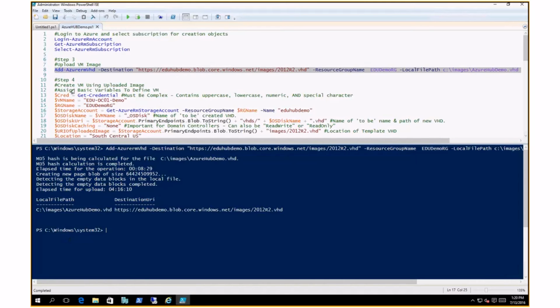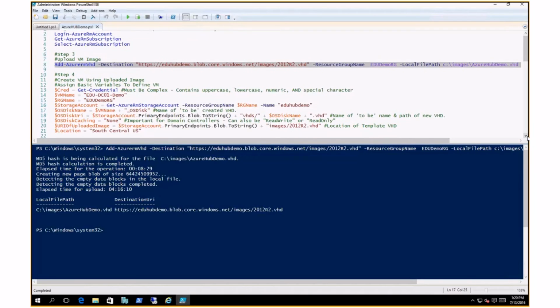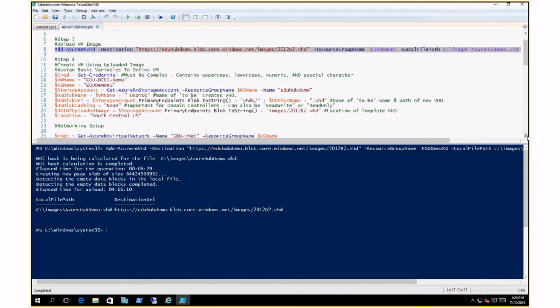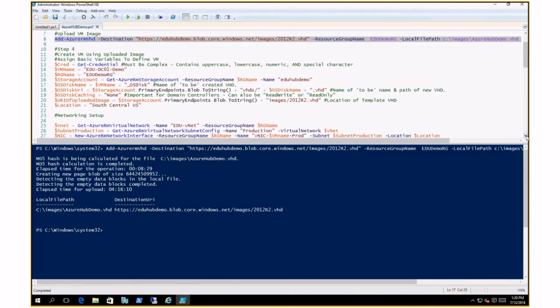So the next major step to deploying our own image is to actually use that image to deploy a new virtual machine. And everything about this process is very similar to what you typically do if you deploy a virtual machine using PowerShell. We're going to assign some basic variables. We're going to create a configuration for our virtual machine and then finally deploy it. So the first thing I have here is I am assigning a credential that will be used for the local administrator on my virtual machine.